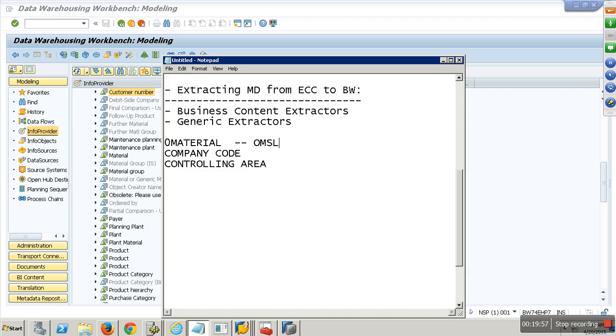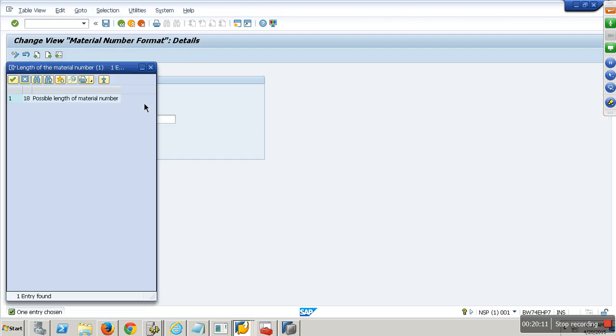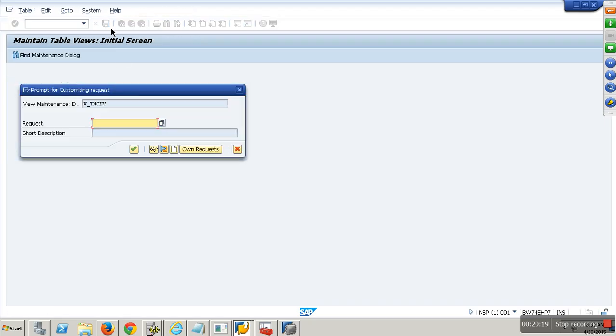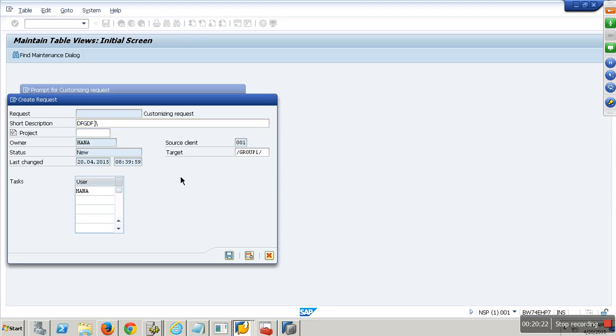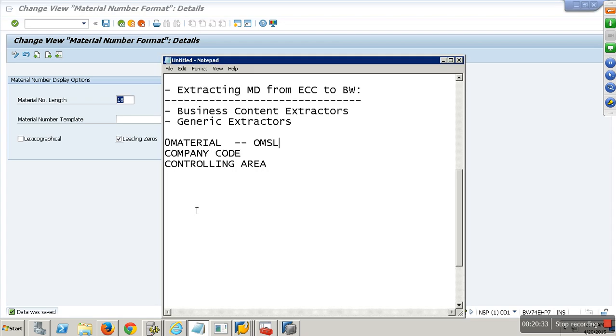You have to maintain settings for the 0 material in the T-code OMSL. You just have to specify 18 length, say leading zeros, and save. Then you will not get an error. Now install 0 material, and you will not get an error. So you have to maintain this setting in OMSL, only then your 0 material works. Okay. Controlling area and cost center.